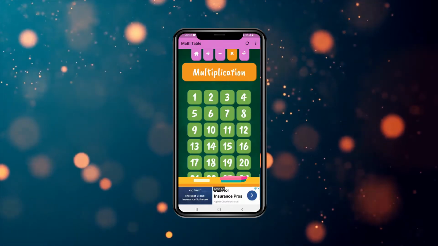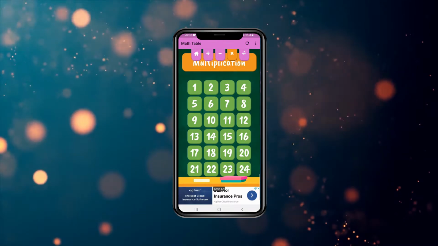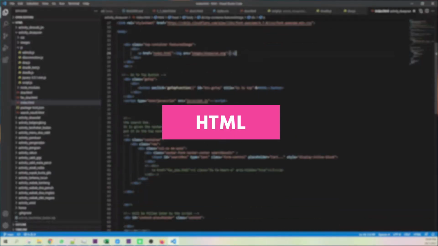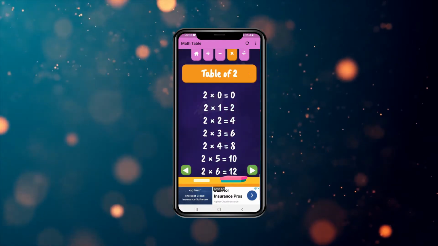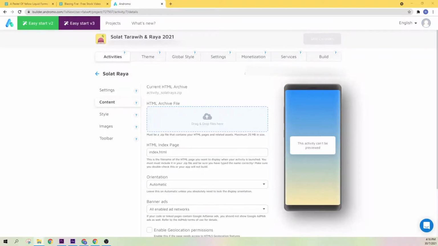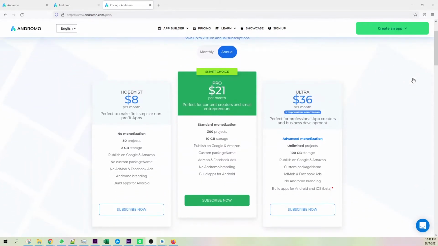And Andromo, the best part is if you have HTML skills, HTML, JavaScript and CSS, you can make a very fancy app with many things. Simply drop the HTML zip file that you have written into the HTML archive activity and voila, you just built a web-based app. The price is as low as $8 per month for hobbyists, and for the Ultra plan, it is $36 per month.